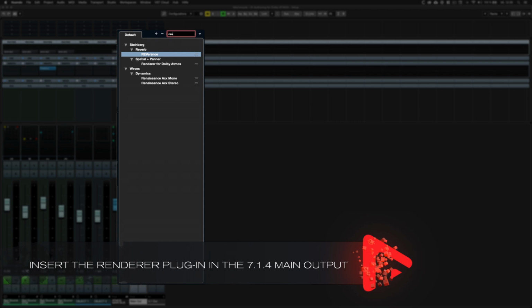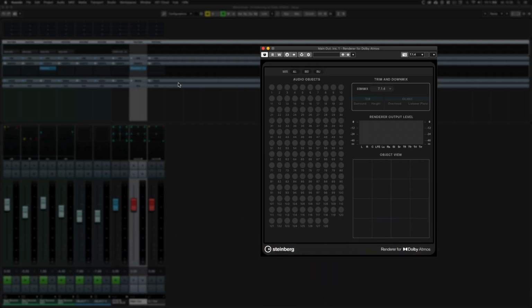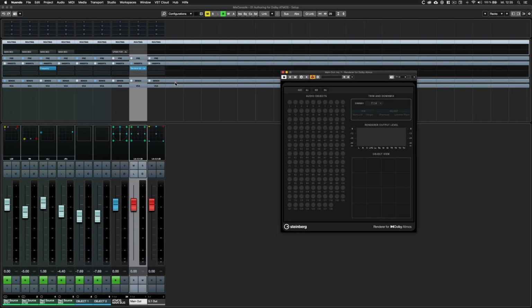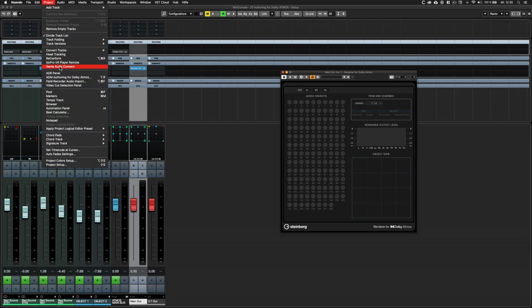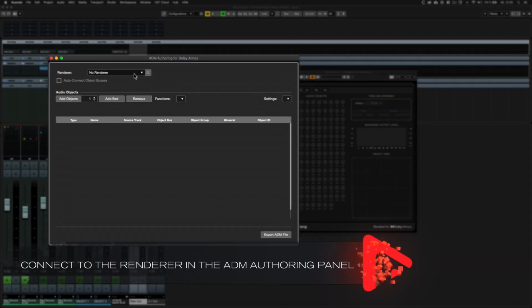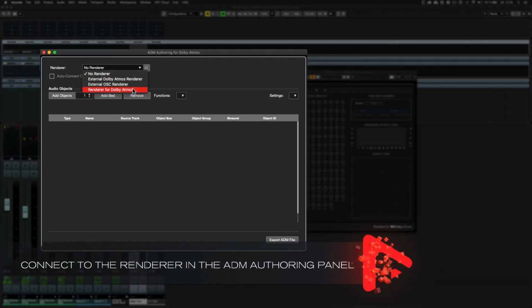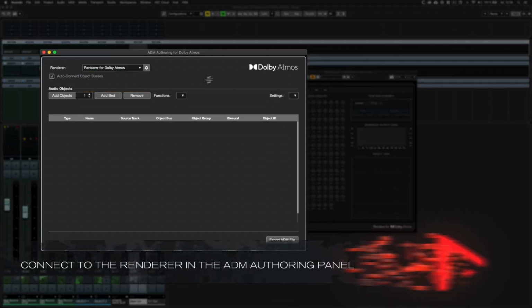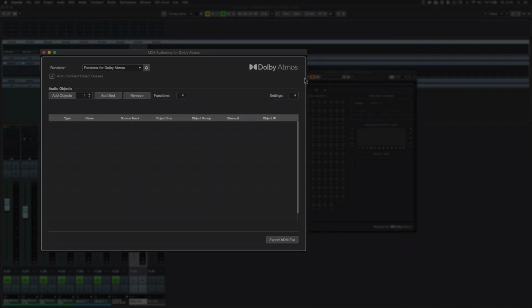When monitoring an object-based project, all the audio will be routed through the renderer for Dolby Atmos. Therefore, it will have to be inserted into the project's main output bus. In the new ADM authoring for Dolby Atmos panel, select the Renderer for Dolby Atmos plugin in the Renderer drop-down menu.